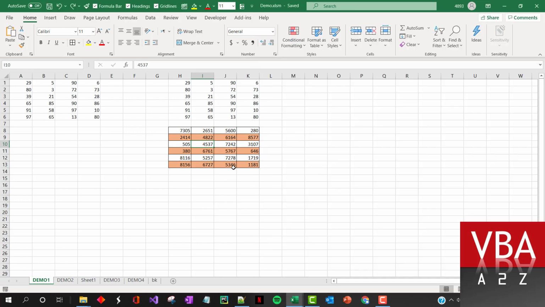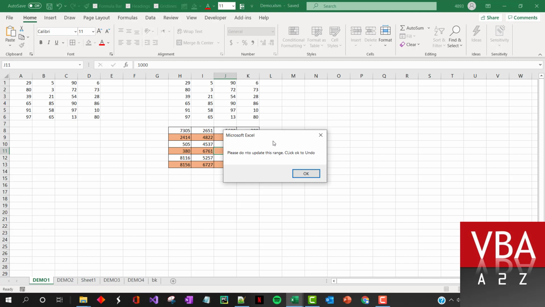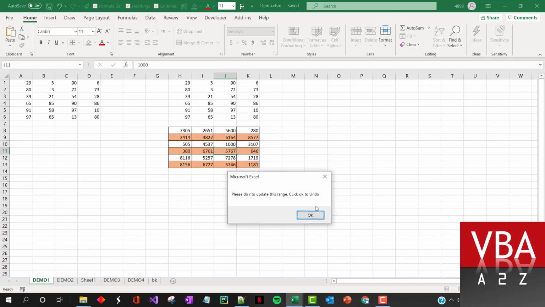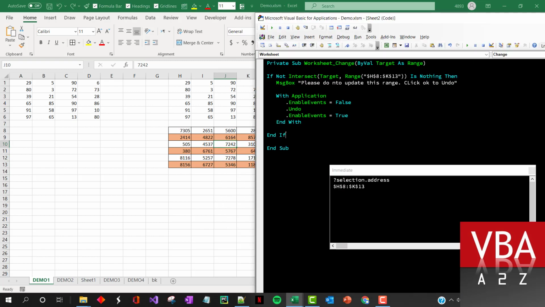Now if I go in here and put 1,000 here, it says please do not update this range, click OK to undo. As soon as I click OK, this 1,000 will go back to the previous number. Okay, so this is one way to use the undo method.